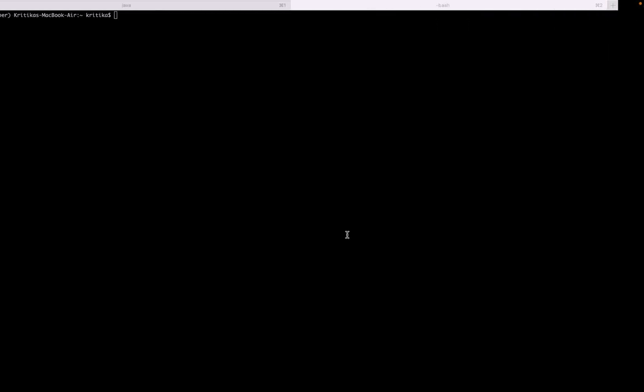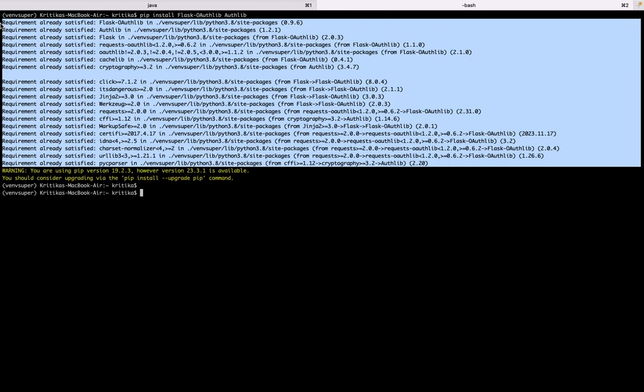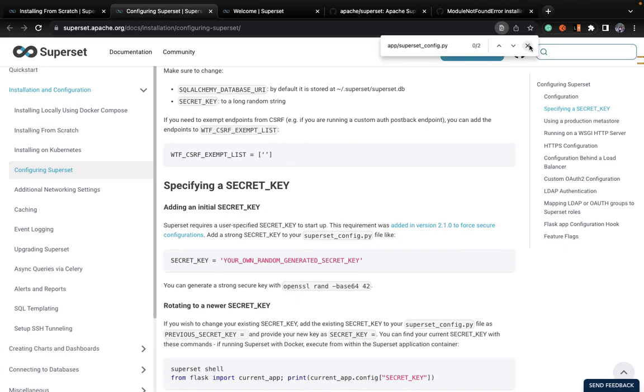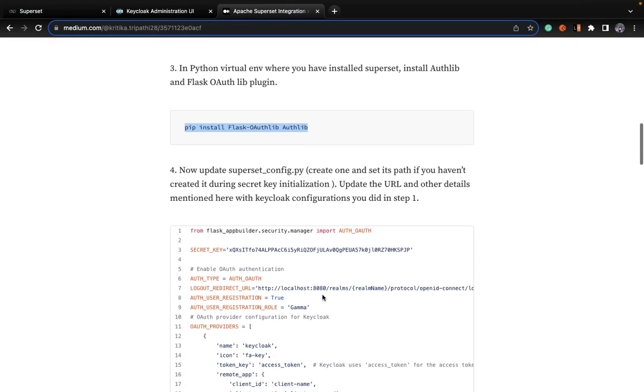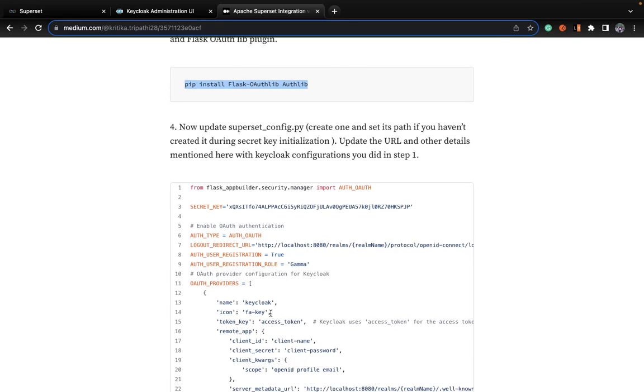Copy this command and go to the terminal where you have your Python virtual environment in which you have installed your Superset. Just copy this command and install the library. Since I've already installed it, that's the reason it's saying requirement already satisfied. I have done this to save us some time. Once you do that, you'll have to update your Superset config file with the Keycloak configuration.